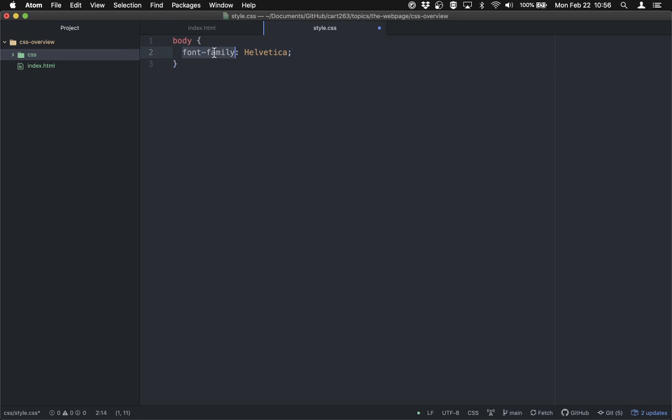And I'm saying I want to set the font family property, colon, to say what I'm going to set it to, and I want to set it to the font Helvetica. And I just write the name of the font, right? There's no quotation marks in this instance. Just Helvetica and a semicolon to say that's the end of this instruction.